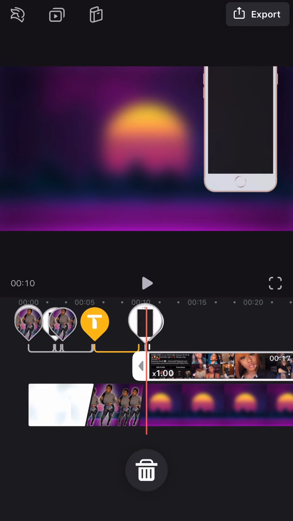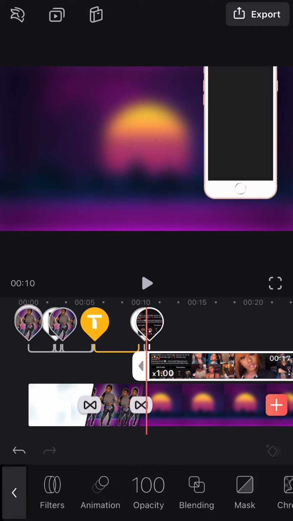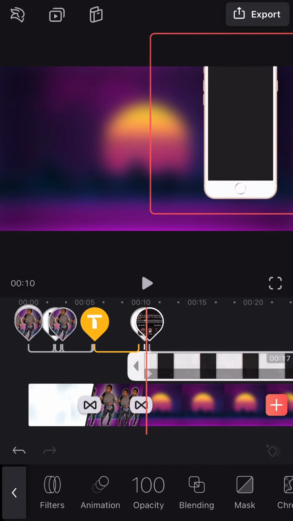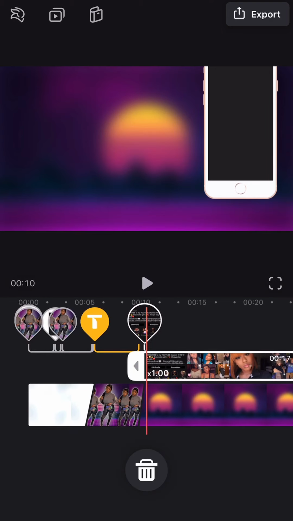Now I'm trying to make the iPhone and the screen recording come in at the same time so it can look decent. So that's what you see me doing right now.